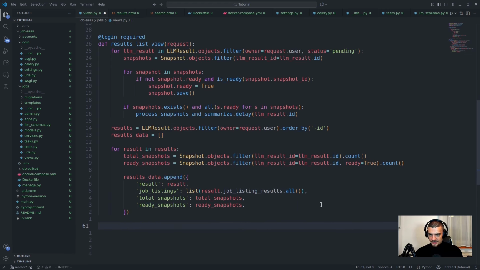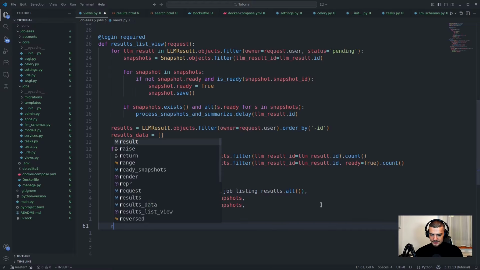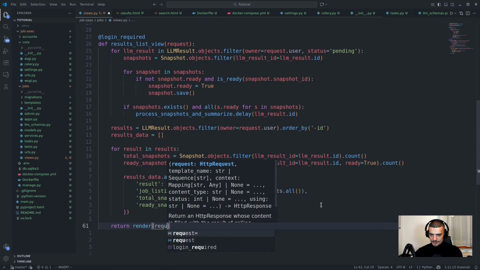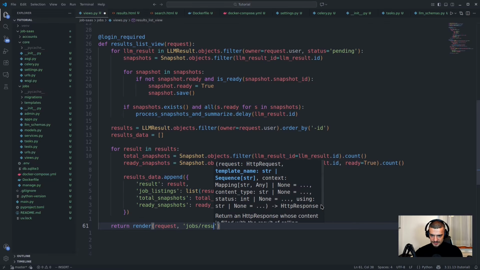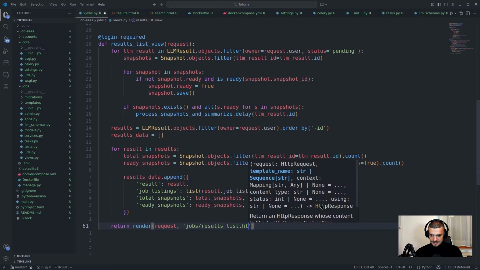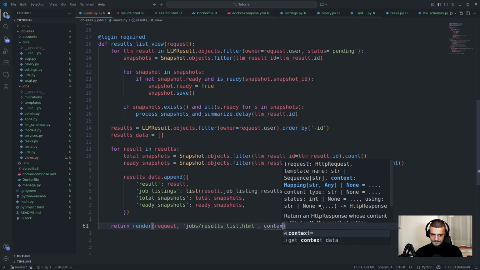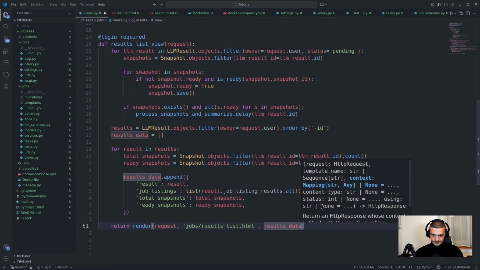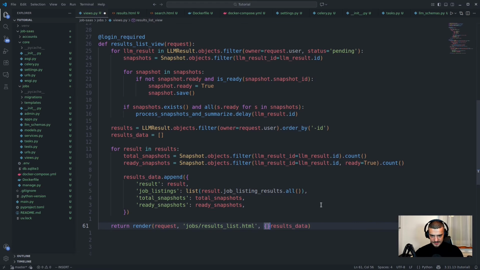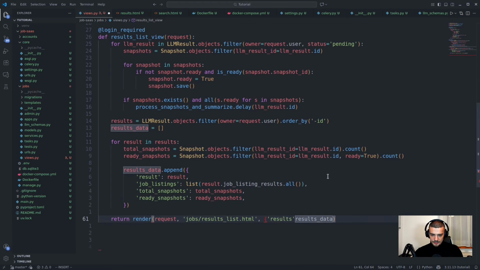And finally, at the end of all this, we're going to just say return render request, and then here we're going to say job/results_list.html, not context but results_data, and of course this has to be in a dictionary, results pointing to results_data.